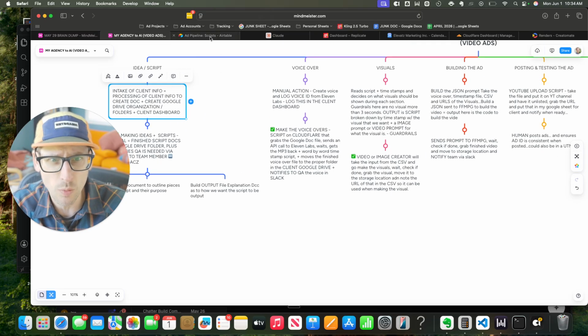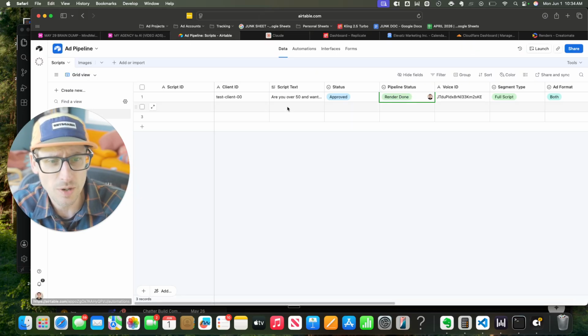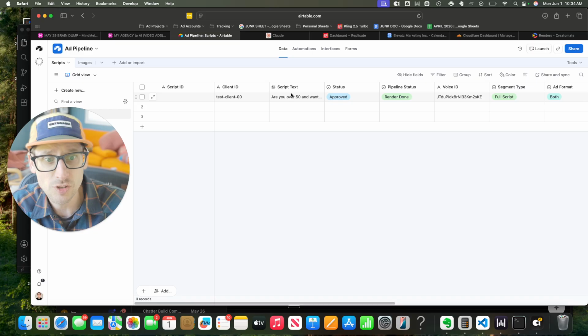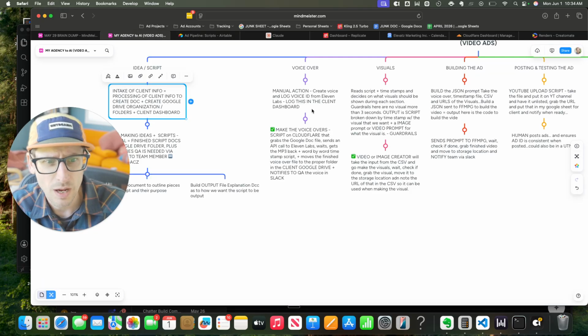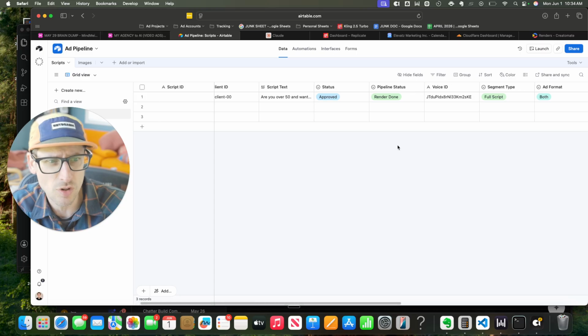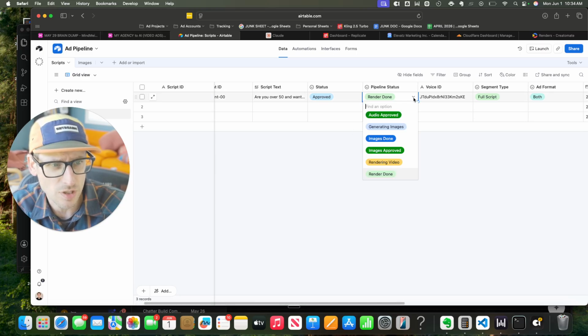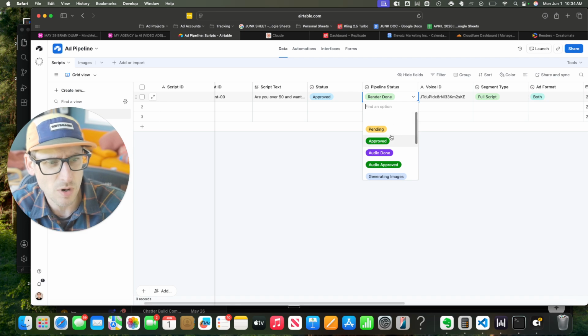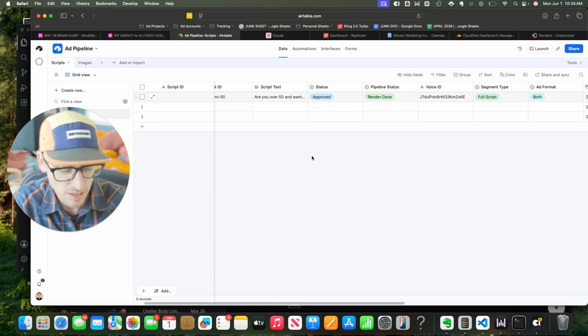So basically what we've done here is our script gets put into a script field here in Airtable, which does that, and then it sends the script out to, and I can kind of show you here where this works. It sends it to 11 Labs. The voiceover gets done. It comes back, says audio done. It comes back over here.